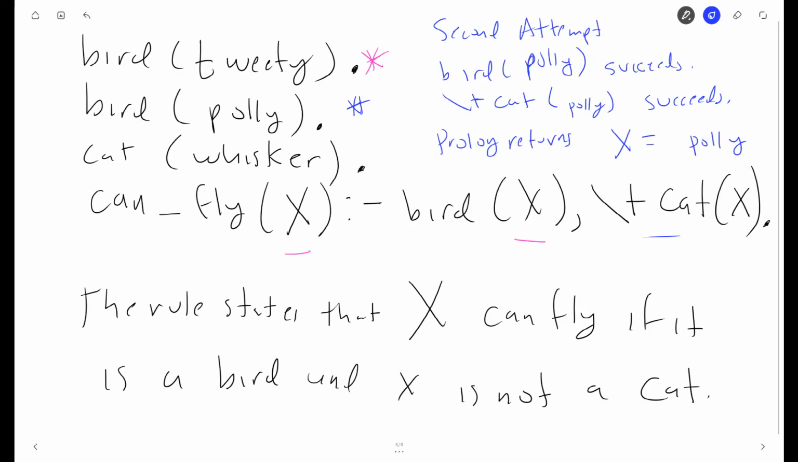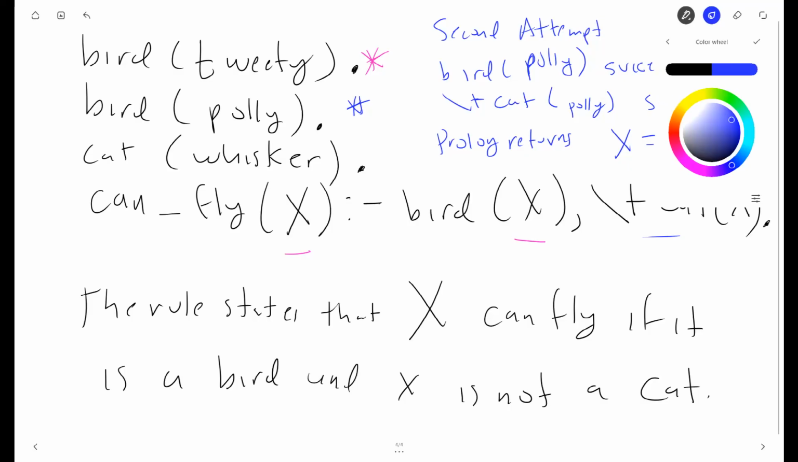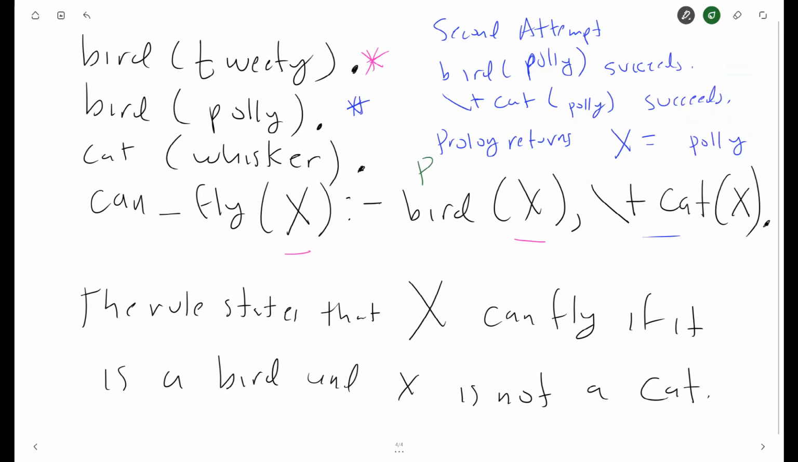I don't see any more birds, so we have bird one and bird two. The only thing left is cat, Whiskers. That means that since there are no more birds to check, Prolog stops, having successfully found all bird solutions.